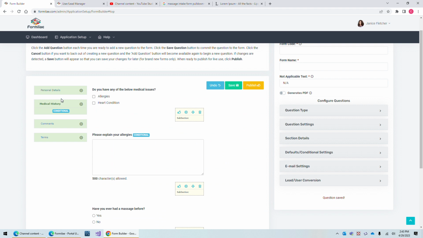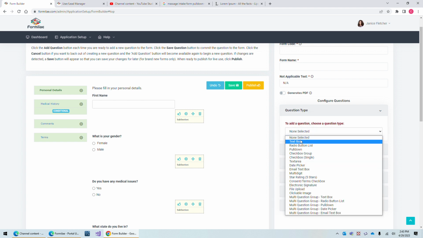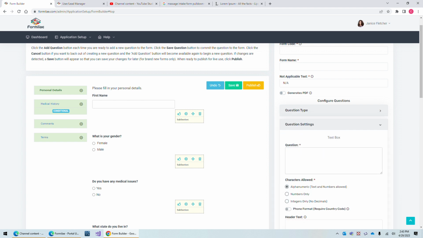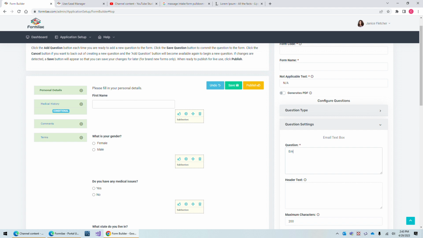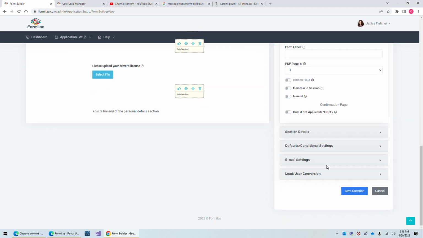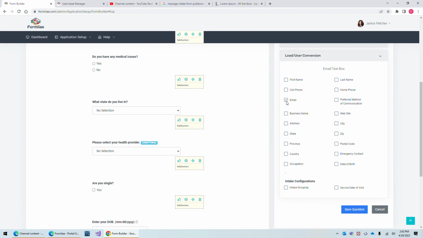So if we want to convert it to a lead, we probably want to add lead fields. So we'll add an email. Sorry, we want to do an email text box. And then in lead user conversion, we want to flag that field as an email. So all of these are lead conversion fields.